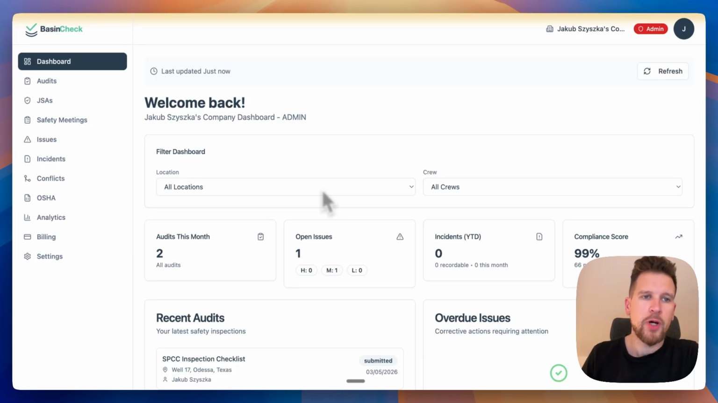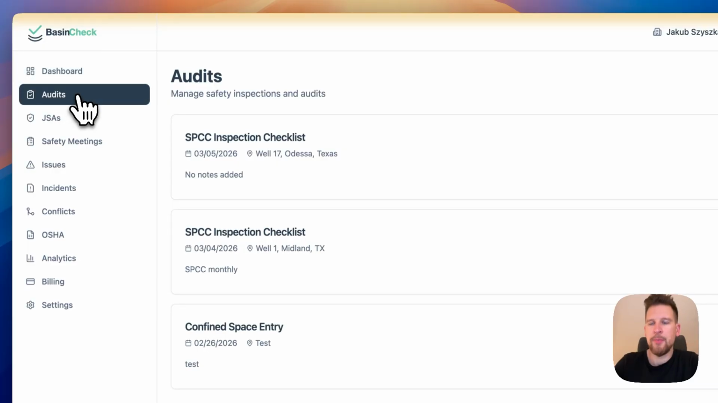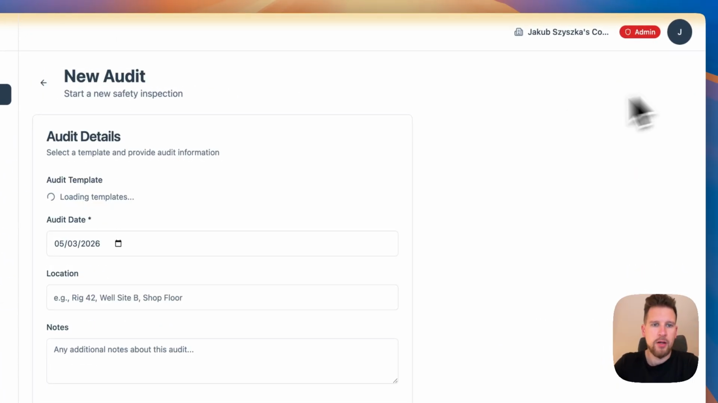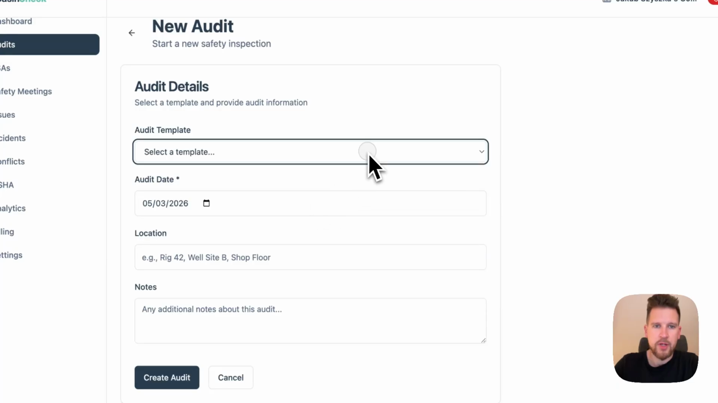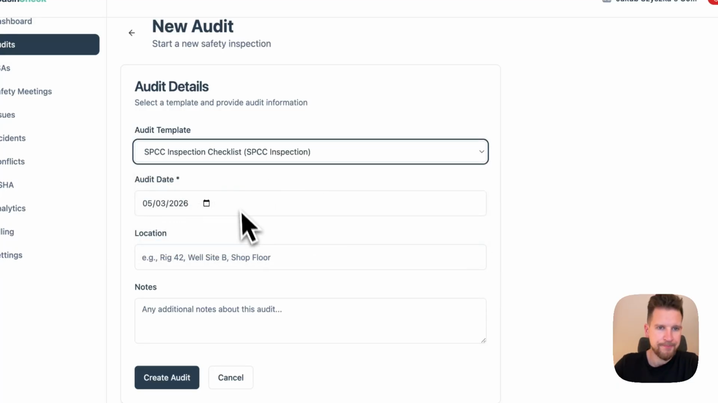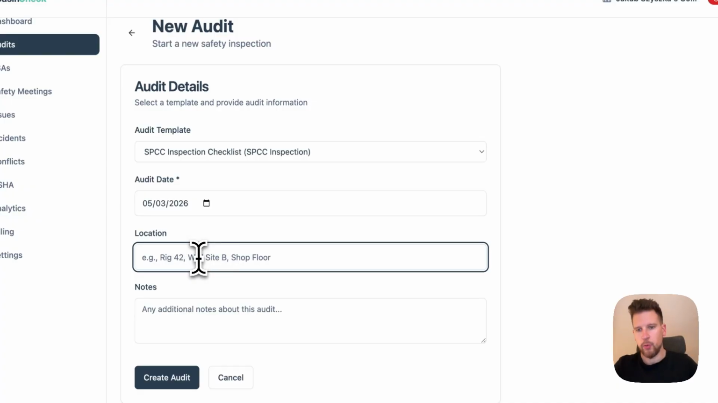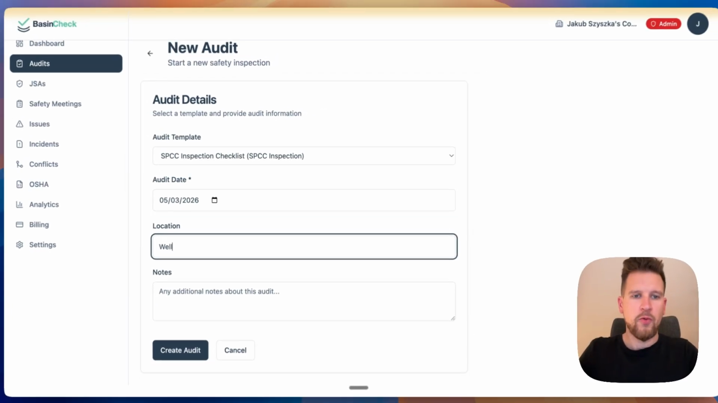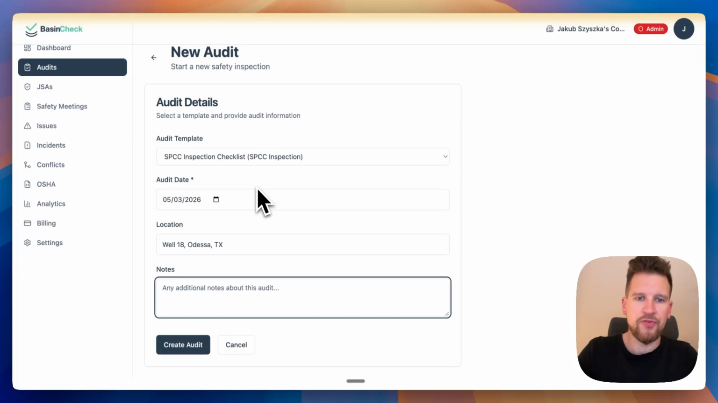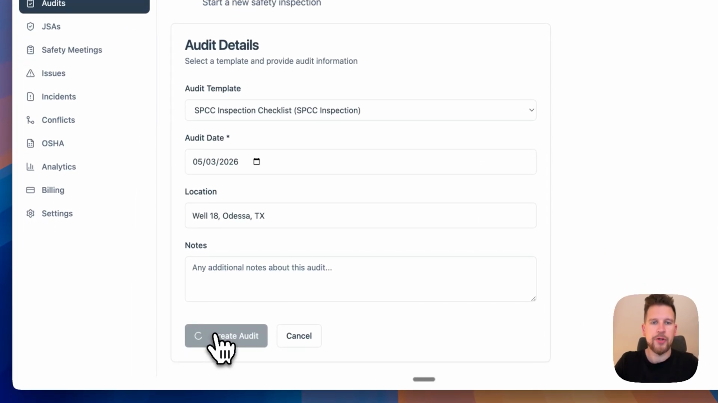So I wanted to show you real quick how the spillage prevention checklist looks in our app. All we've got to do is go to Audits and create a new audit. And then we have a bunch of predefined templates, and obviously we go with the spill prevention one. Select the date, location, let's say, well, 18 Odessa, Texas. We can add notes if necessary, and then we create the audit, right?